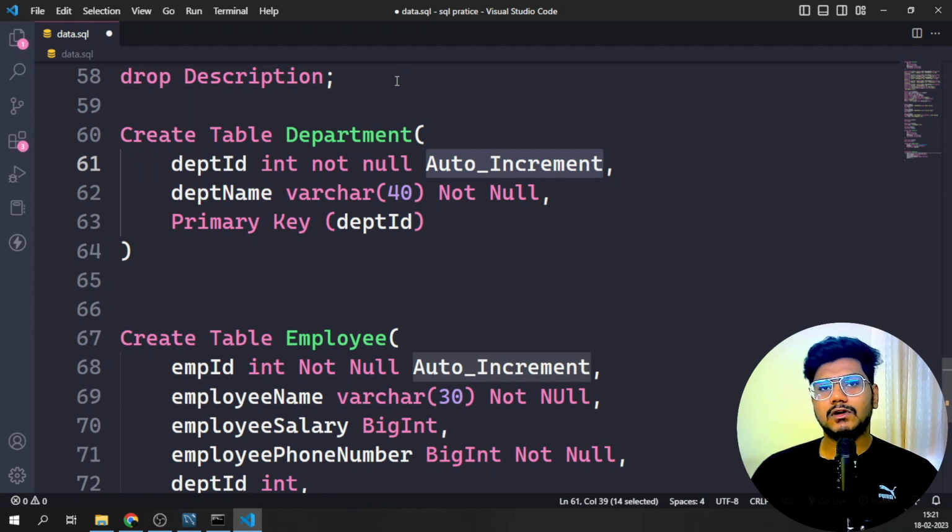If you are inserting a default key value, that should be unique. Once the key is used, you cannot repeat the same key again. Okay, now we have created a department ID, right? It will be department ID.